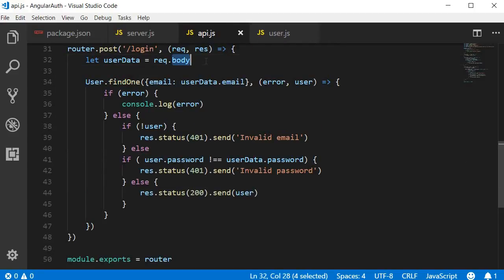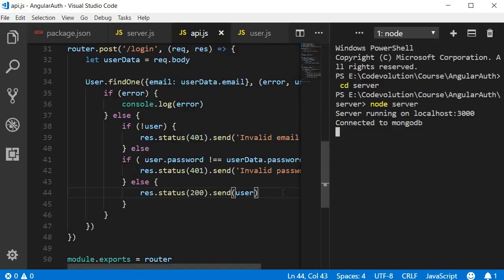First, extract the user data and then query the database with the email ID. Check if the user exists with that email ID. Then proceed to verify the password. And then proceed with returning the user details. So let's restart our server and test it in Postman. I'm going to open the terminal again, Control C, and then node server.